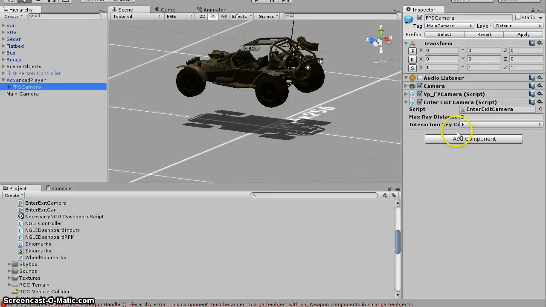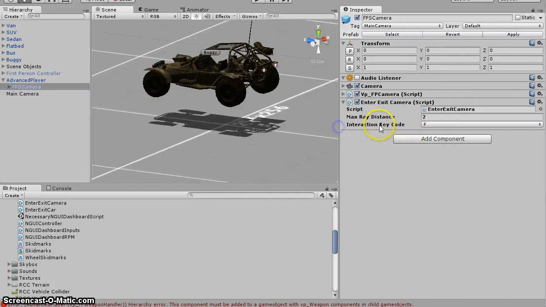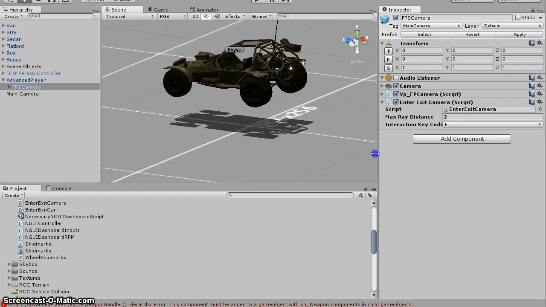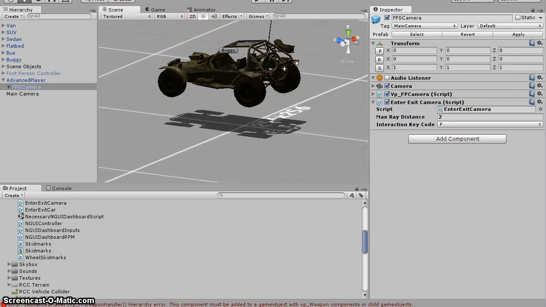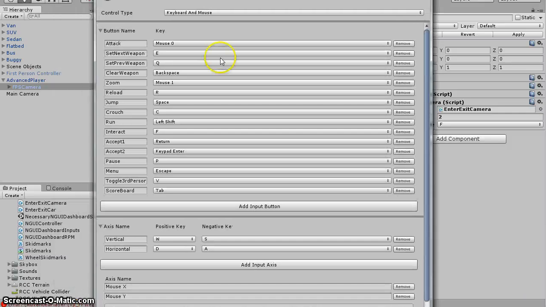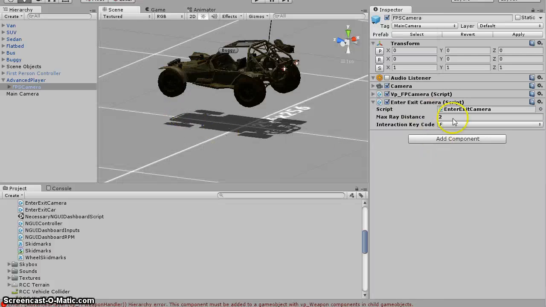Okay, now if you're interested in adding this so that you can change the key code, I made it F, because that's what my input manager is for UFPS. The actual interact is set as F. So I'm just using that. So if you want this, then keep watching.